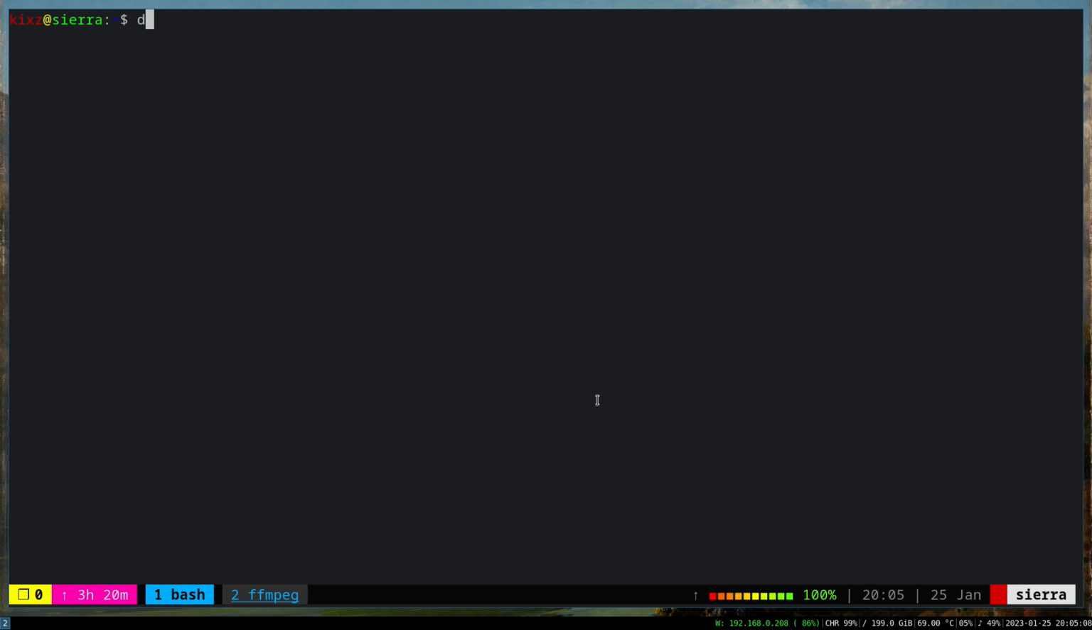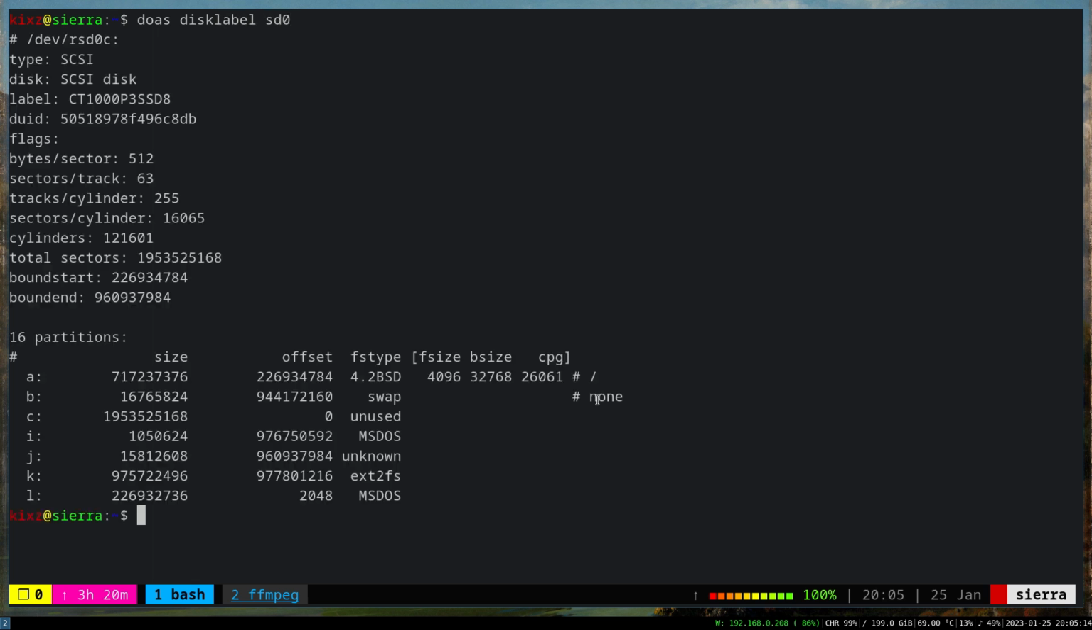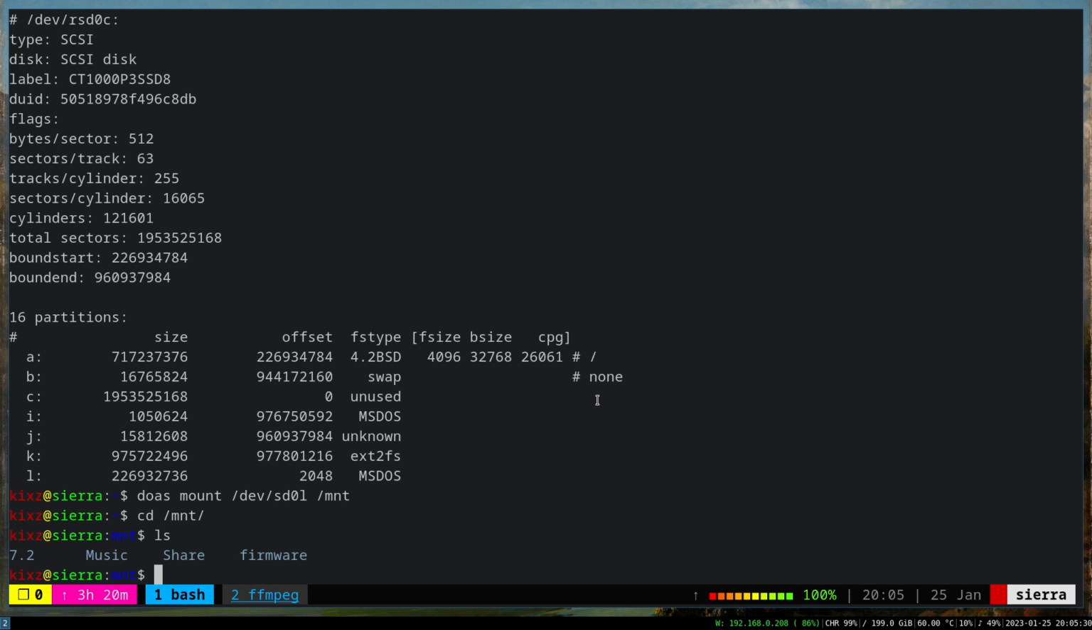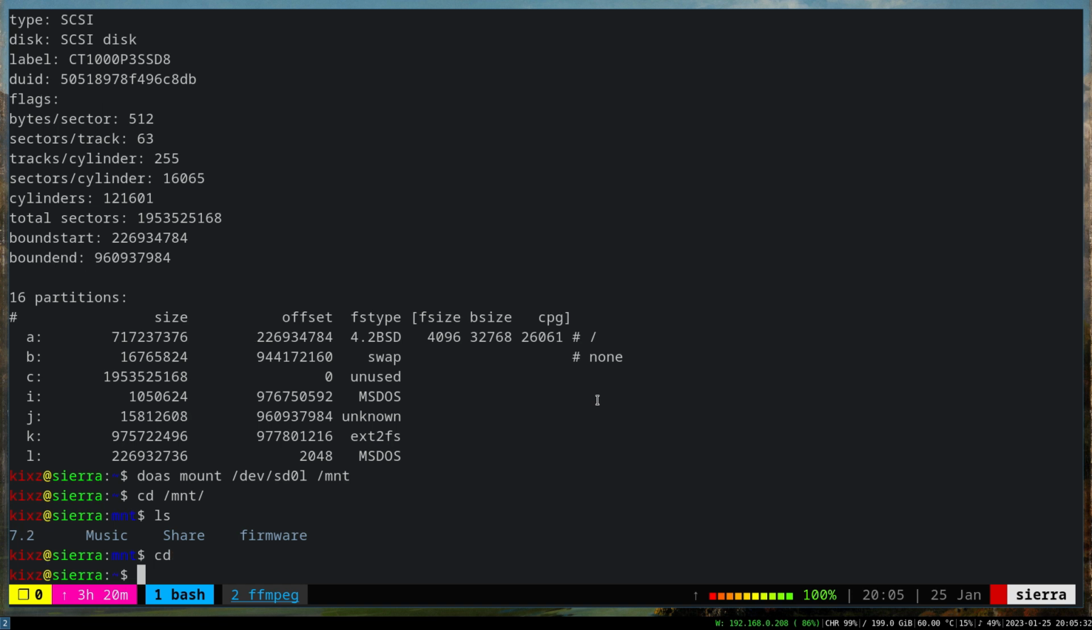Another file system type would be FAT32. For that one, do disklabel sd0, and the label is l. So we can do mount /dev/sd0l /mnt, and if we go to /mnt, this is the FAT32 partition.